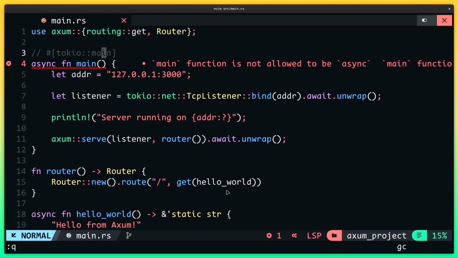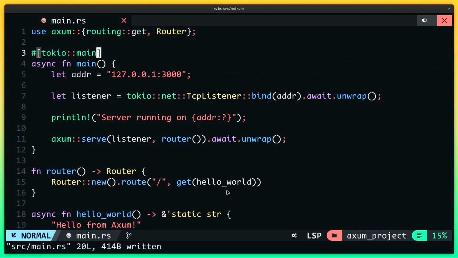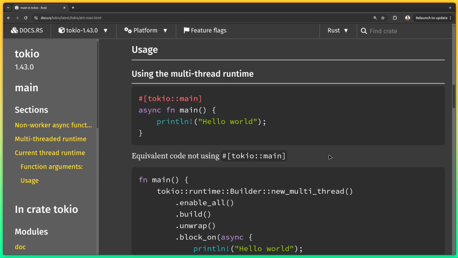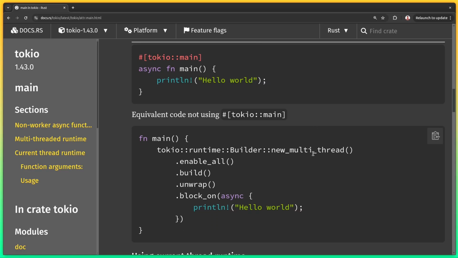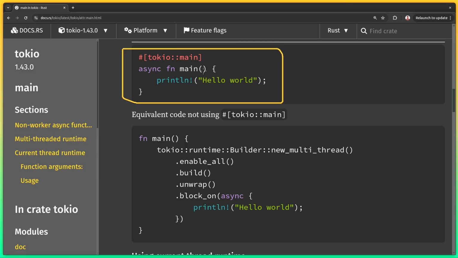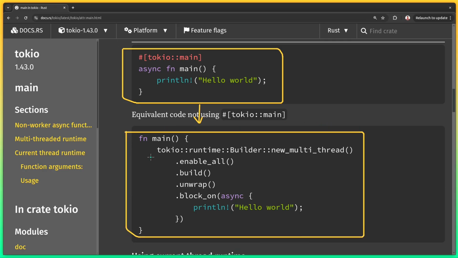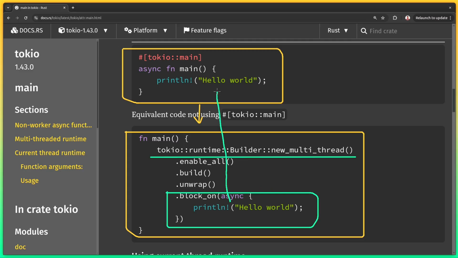But the error is gone after I uncomment this line. If we check the Tokio documentation in docs.rs, you can see that when we add the main attribute macro to an async function, it converts it to a normal function that creates a Tokio runtime and then runs the content of the function in an async block using the Tokio runtime.